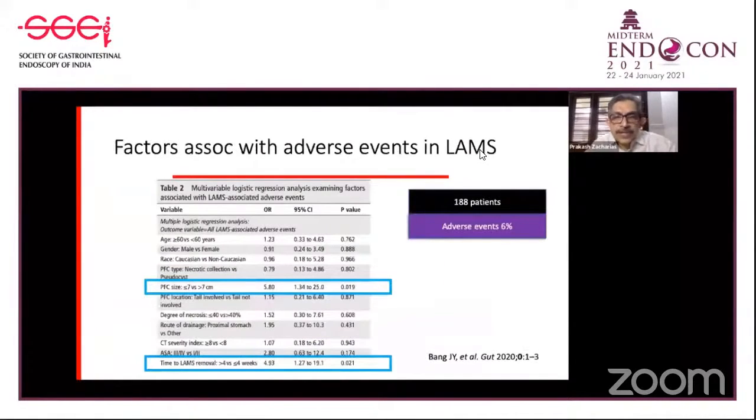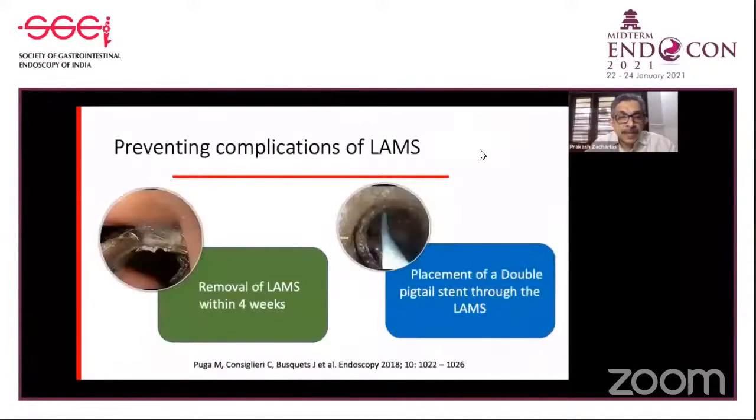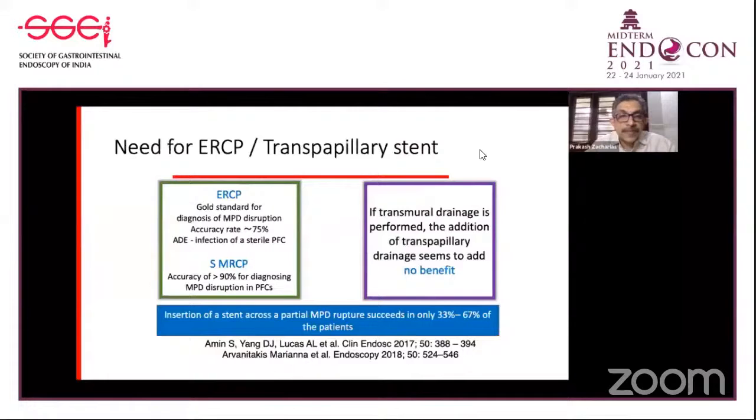The adverse events were looked at in a trial from Shyam's group again. It found that if the pancreatic fluid collection is less than 7 centimeters, and if the removal is after 4 weeks, then there is increased risk of adverse events. To prevent the complications, the LAMS should be removed within 4 weeks, and placement of a double pigtail stent through the LAMS would help prevent the complications.